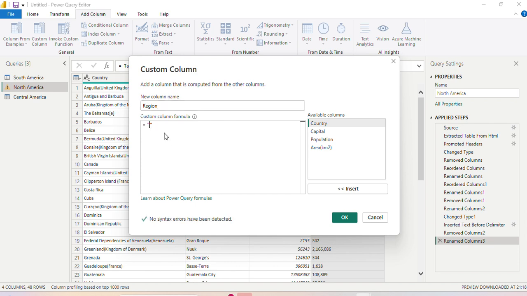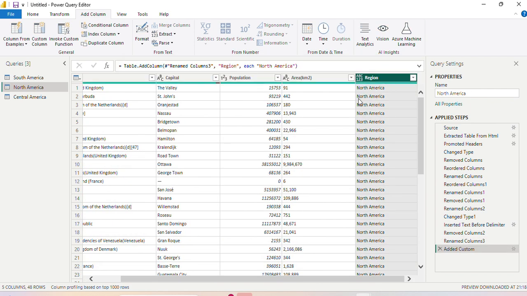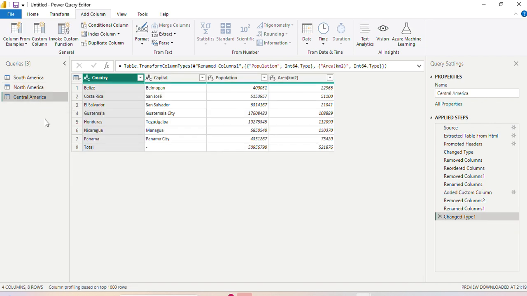and formula, North America. Make sure to open and close double apostrophe, and by default this is the formula for adding a new custom column, and select OK. And here you can see again one more column has been added to our North America table. Same thing we'll do for Central America.